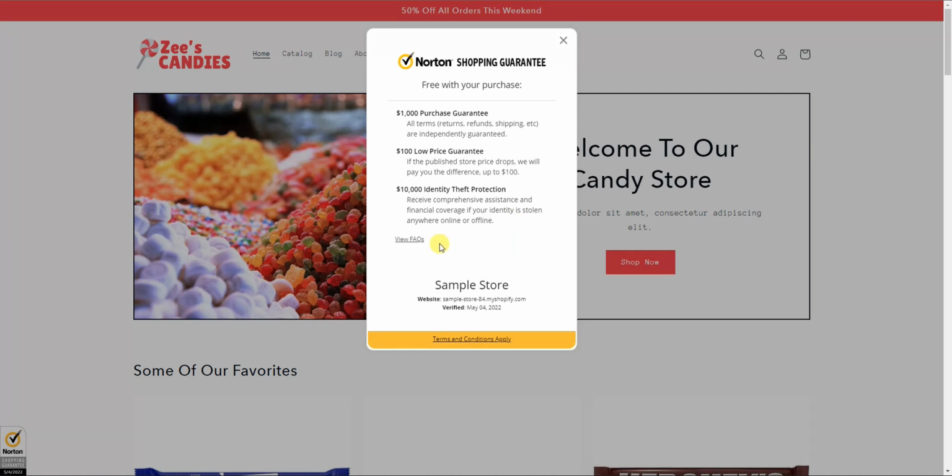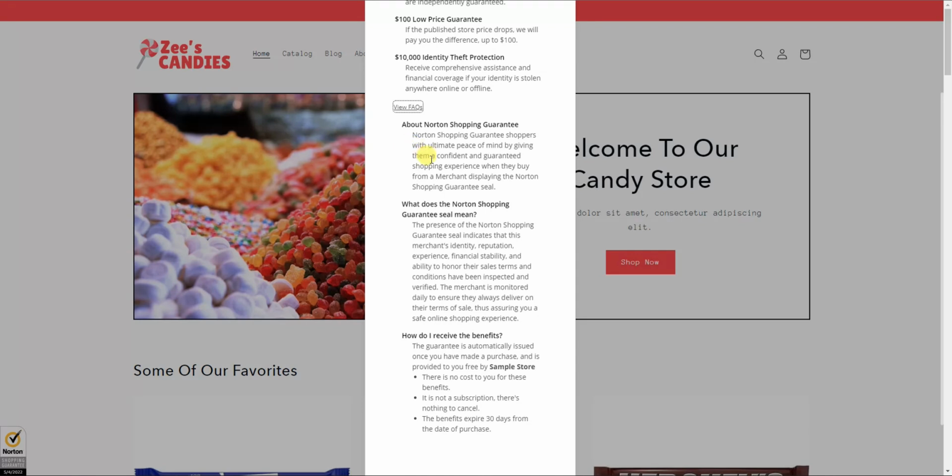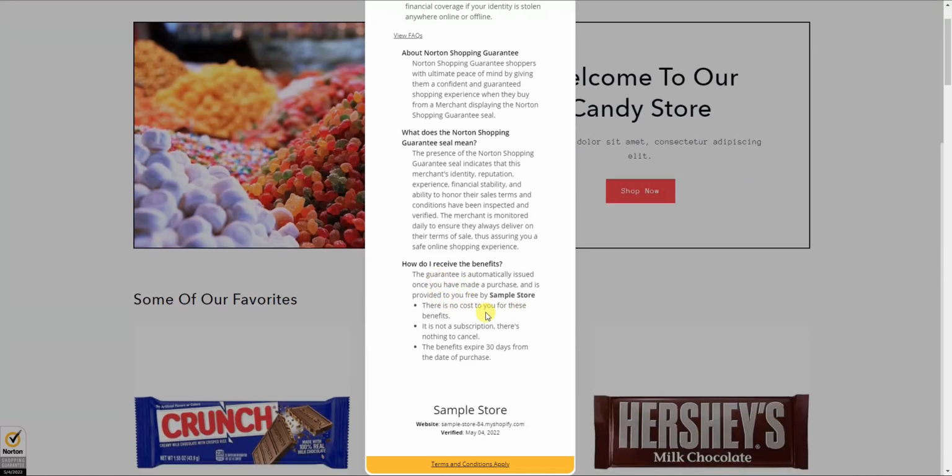If we click on these FAQs right here, we can see some additional information that the guarantee presents. What I want to highlight is where it says, how do I receive the benefits? We can see that this guarantee is automatically issued once you have made a purchase and is provided to you free by Sample Store, which is the Sample Store right here. There's no cost to the customer for these benefits, and it's not a subscription or anything.